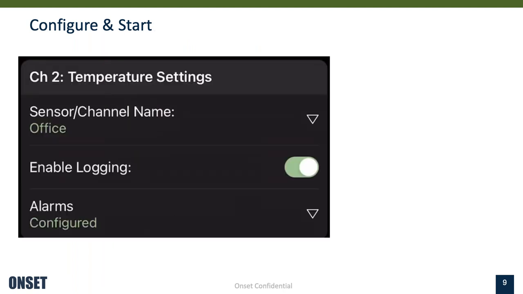Moving on to your data channels, you're going to see one tile per data channel. And each tile is going to give you some options for configuration that are specific to that data channel. So here on the screen, we see an example of what this tile will look like for a temperature channel, but it's pretty reflective of what you'll see for any channel here. So in this section, you can give the channel a name, and we'll use that through the app and in any exports to identify the data coming off of this data channel. You can toggle on and off logging, so you don't always have to log every data channel that's offered by a logger. And you can configure alarms here.